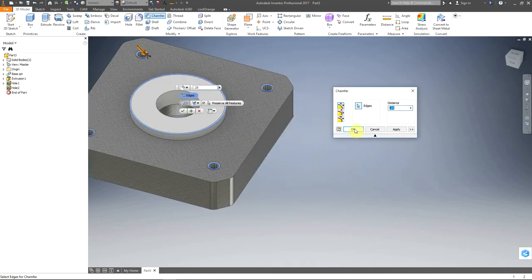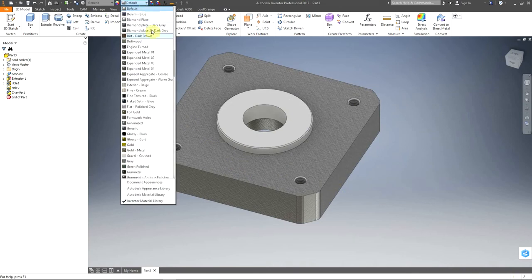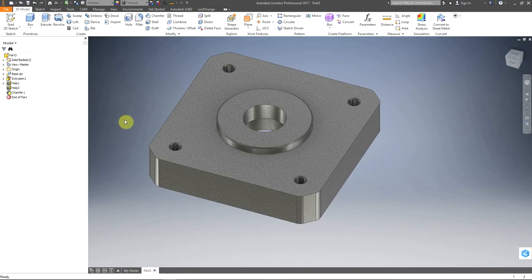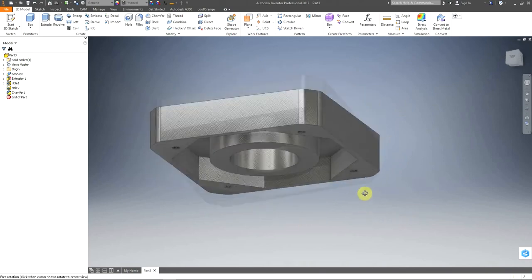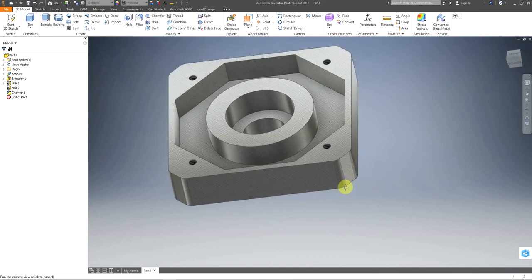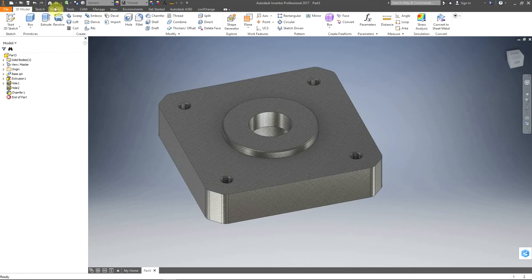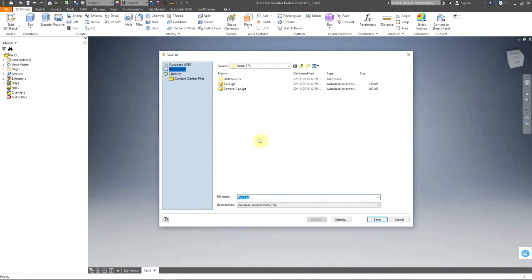All good. Click OK. From there, just material again, making sure that's set to whatever material you're using. Okay, mine was honed. All good. Alright, so that's pretty much our top cap. So let's go and save that one. So click save, and we'll call that top cap.